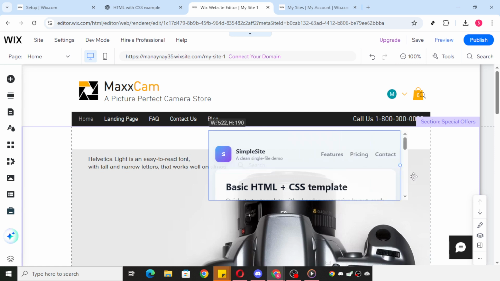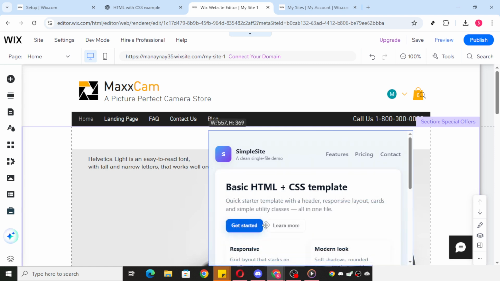By following these steps, you've managed to successfully incorporate your own customized styling into your Wix website. Keep experimenting with different styles and designs to discover what you love best.